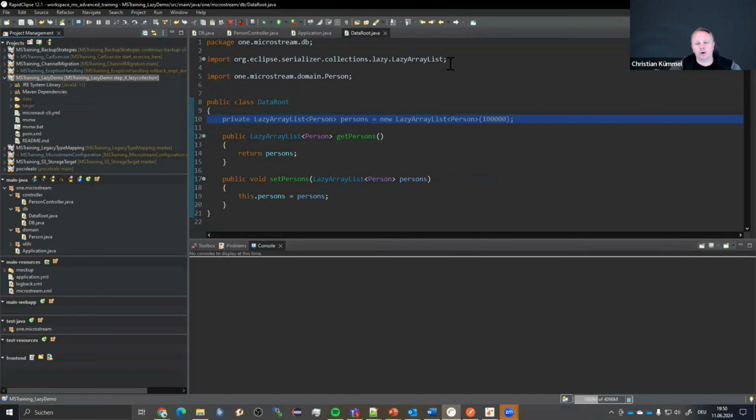That means you are able to define the number of objects within a chunk, and then you could use those lazy array lists or lazy set or lazy map, and all the lazy stuff happens behind the scenes. You don't have to care about that. I would recommend using those collections, especially for, let's say, archive data, for all the data which is not needed in a high performant way.